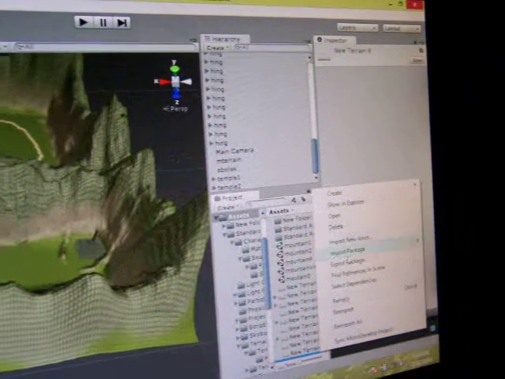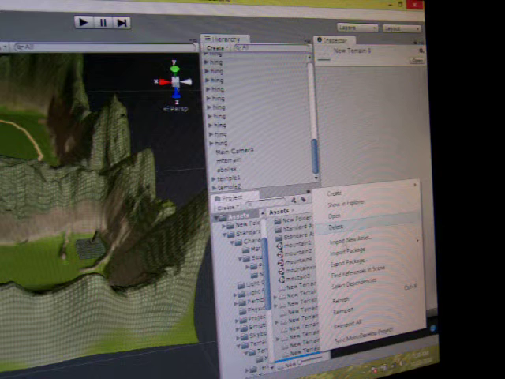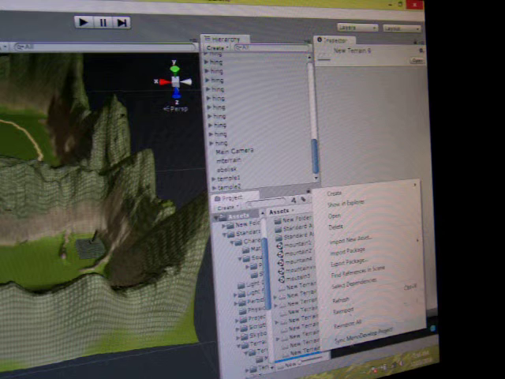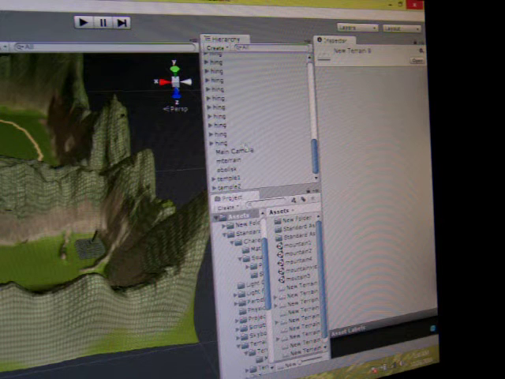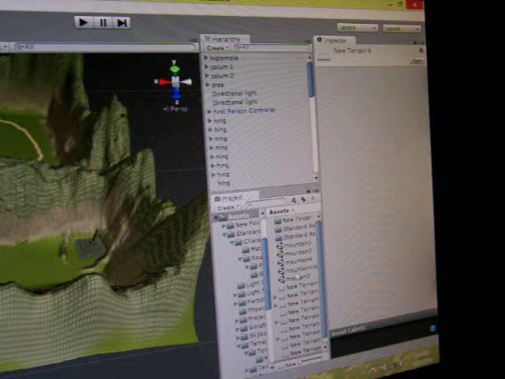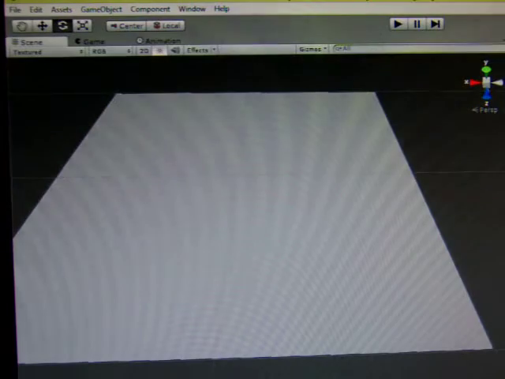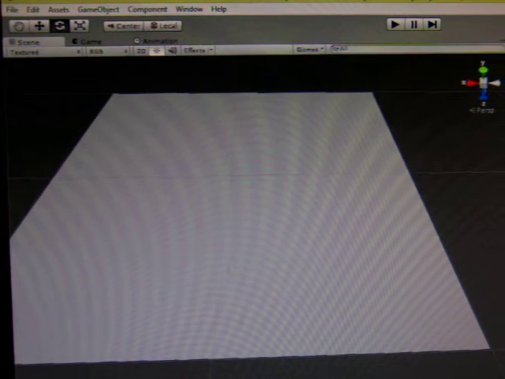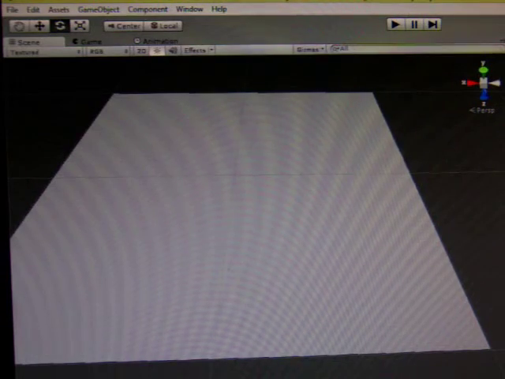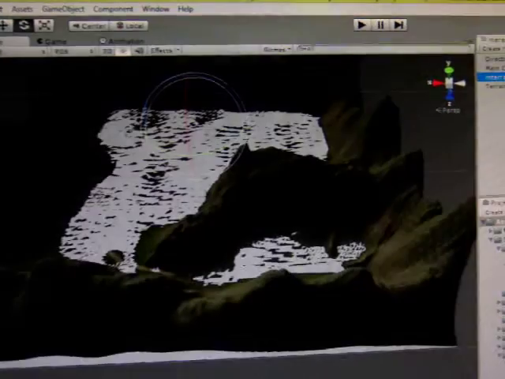And then hit... you know what? This might work. Hold on. We'll just go to the other train and then hit paste. Oh, there we go.